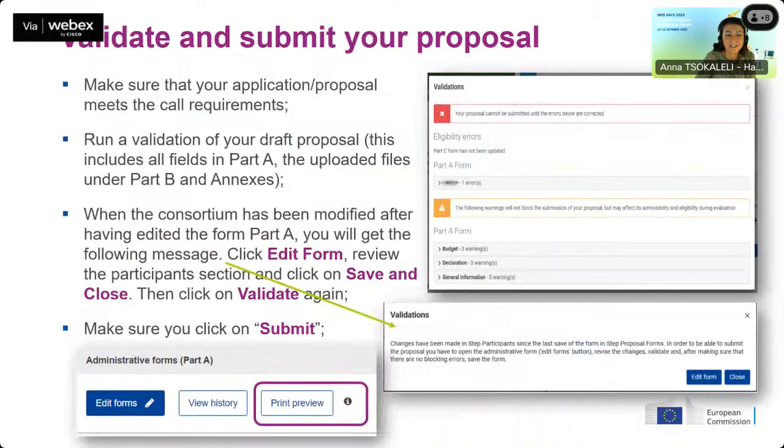All right, and this is the very last page that you see, where you run a validation of your proposal, and if there are any issues, then there are the messages, the warnings, that you need to go back and edit. If that's the case, go back to Part A, do the modifications, and then click Save, and then validate again until you don't see any errors or potential errors.